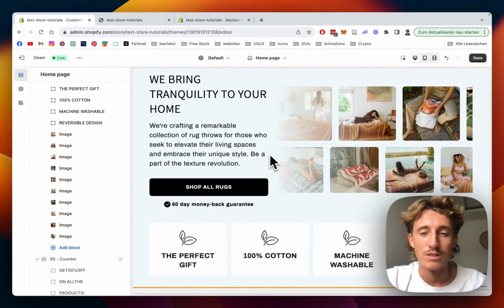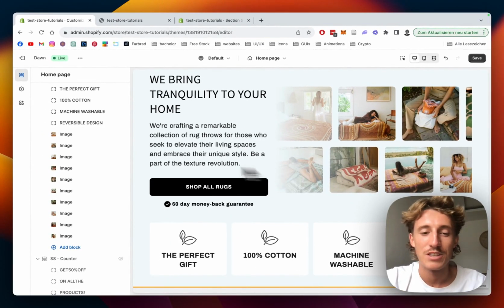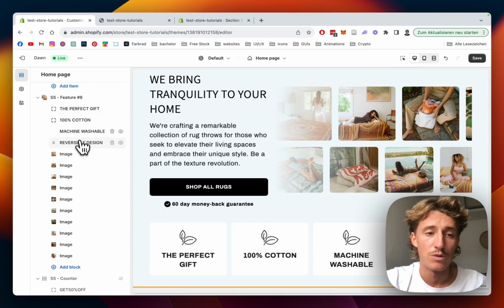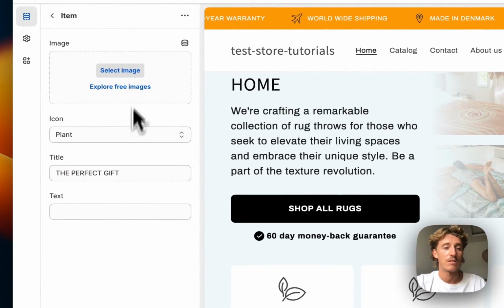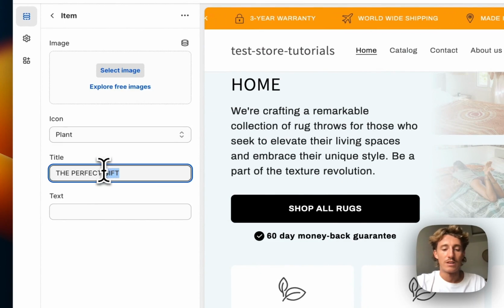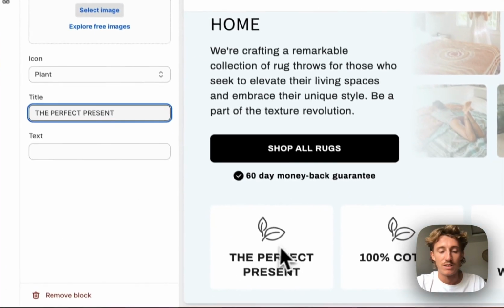Alrighty, here we are back once again with all the images in position, and now I want to focus on those icons right here. Those are those 4 blocks. I'm just going to click on one, the perfect present in this example, and here you can see it.